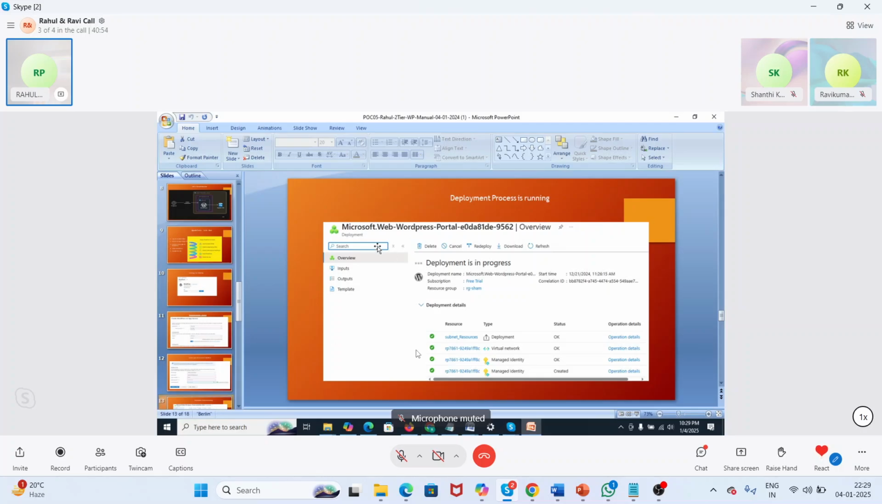So here we see the deployment process has started. In this deployment, we configure all the steps. Here we install the virtual network, then the MySQL database, PHP, and the creation of the app service, so a new app service. All the resources we require for the deployment of the particular website are installed in the deployment process.